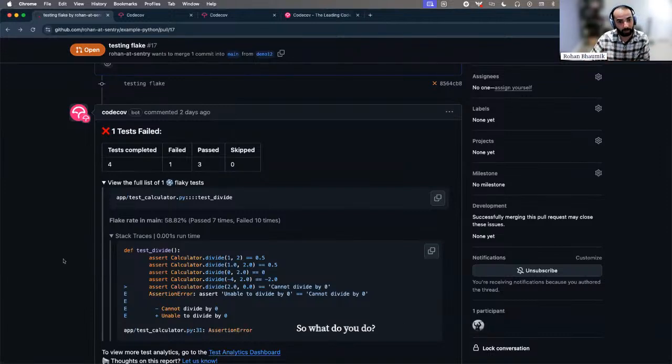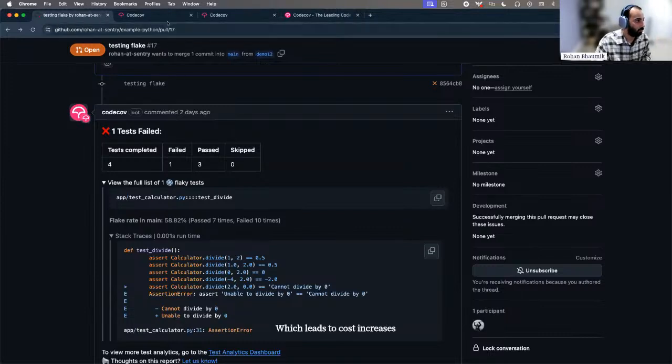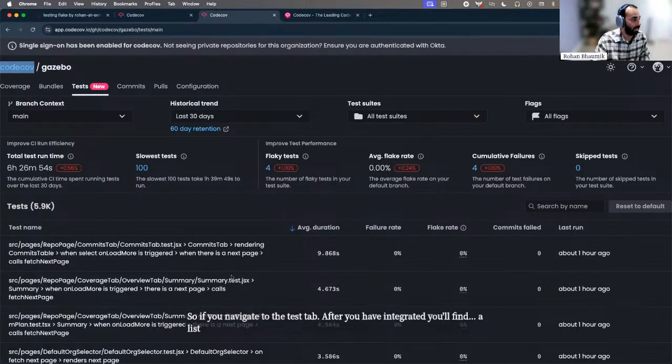Especially if you're a leader or a manager, the cost of these flakes and these retries actually manifest as longer CI runtimes or more time spent running CI, which leads to cost increases. That's why we built the test analytics dashboard. So if you navigate to the test tab after you have integrated, you'll find a list of analytics that encapsulate key metrics for your overall test suite.